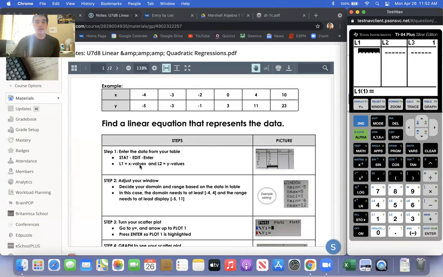In my L1, that's where I want all my X values. Remember, on my table, X values are the top row, Y values are the second row. Even if they're not labeled, just know 99.9% of the time, the top row is X's, the bottom row is Y. So I'm going to type all my X's in order, going left to right. I'm going to type -4, hit enter, takes me to the next line. Then I have -3, enter, -2, 0, 4, all the way to 10. So I have all my X values listed.